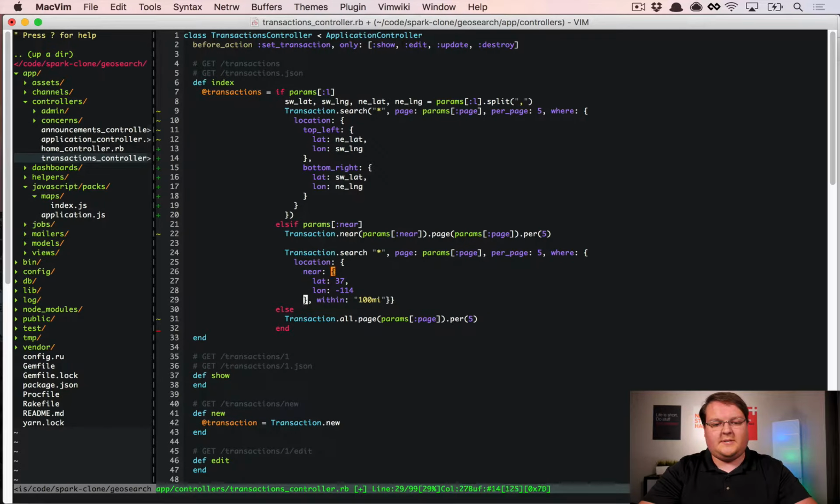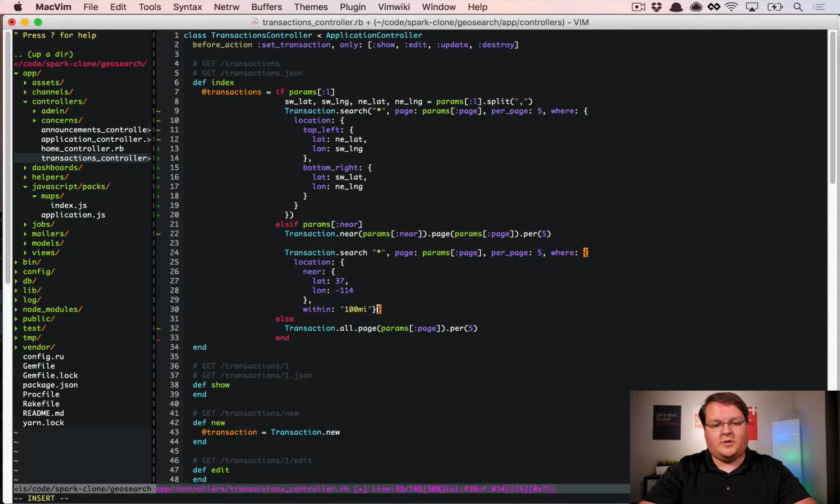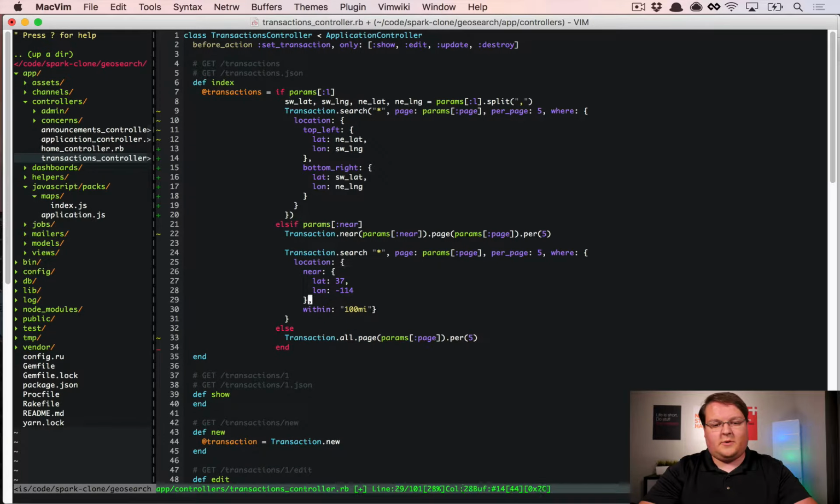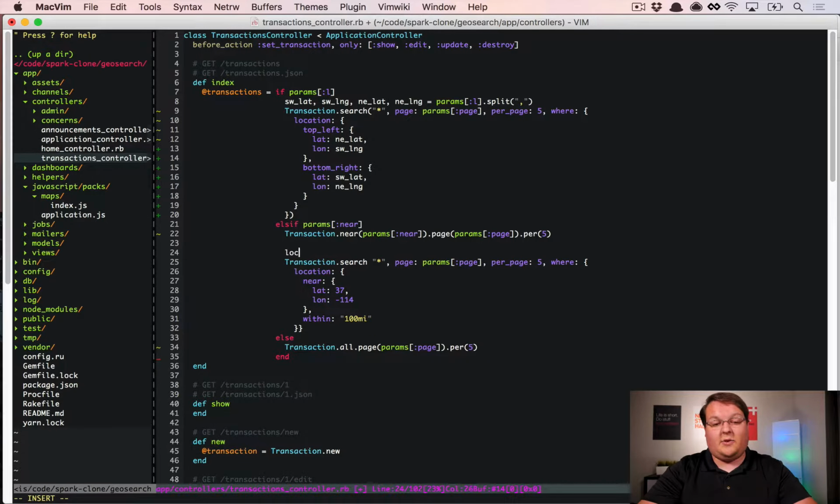And this is just going to take a latitude and longitude and a search radius, and that is it. So it's nothing too fancy here, but this is going to then give us that same sort of search near a location, but we're going to have to get that location first.